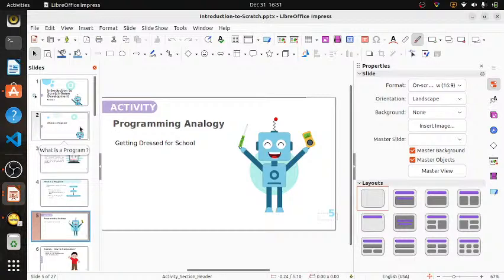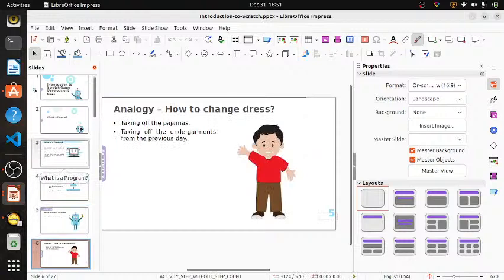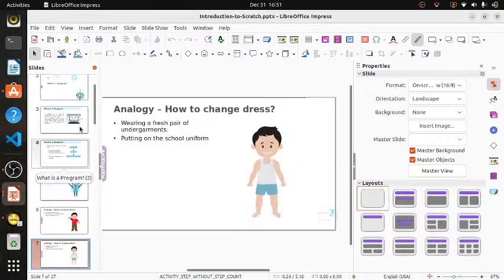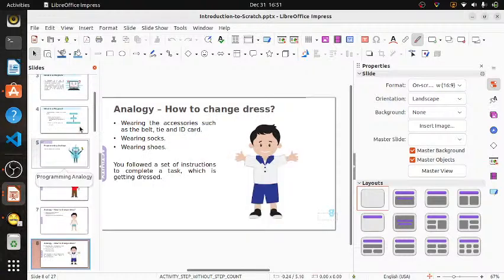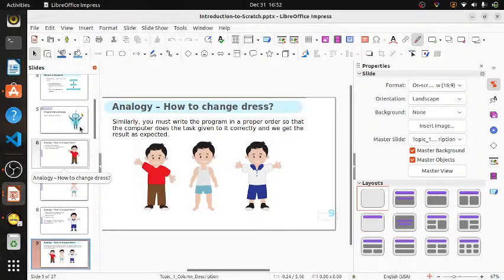We'll take an example of a kid getting dressed for school. First, he has to take off his pajamas, then his undergarments of the previous day. Next, he will wear a fresh pair of undergarments, put on his school uniform, then wear his accessories such as belt, tie, ID card, socks, shoes, etc. So by saying this, you have followed a set of instructions to complete a task, which is getting dressed. Similarly, you will write a program in a proper order so that the computer does the given task correctly and we get the result as expected.